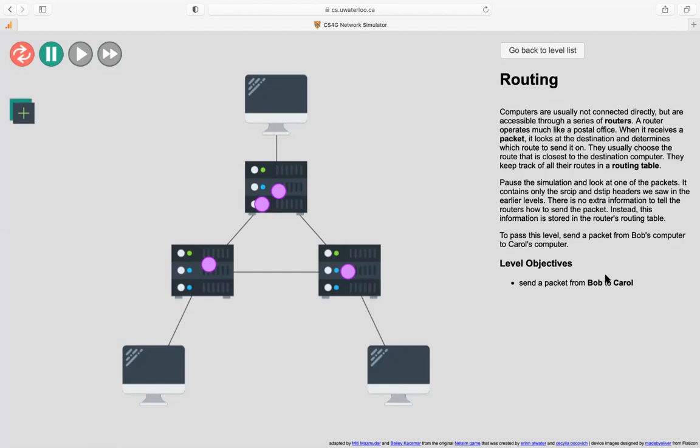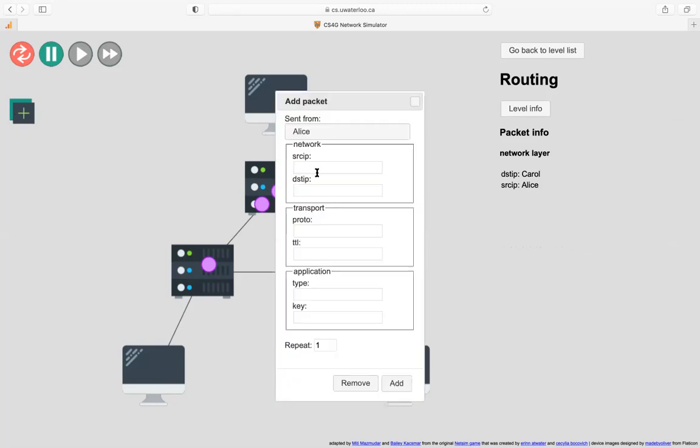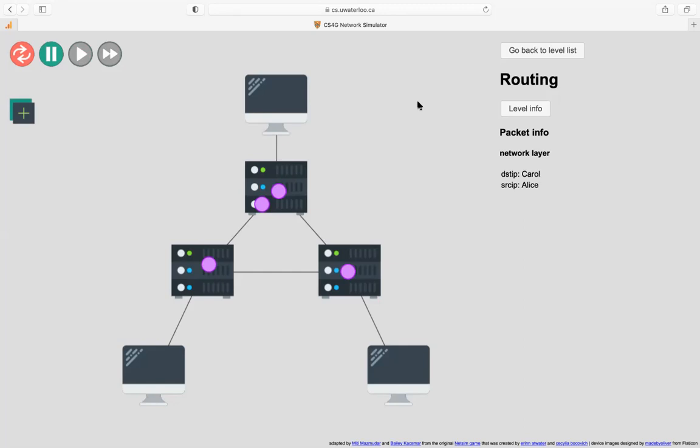So right now, sir, before that, send a packet to Bob and then Carol. What is that? Can you kindly do something like what they just said? Okay. Let me try and do something here. So you see, in the network, we have scripts. So let me send a packet. Okay, they are saying send a packet from Carol to Bob.